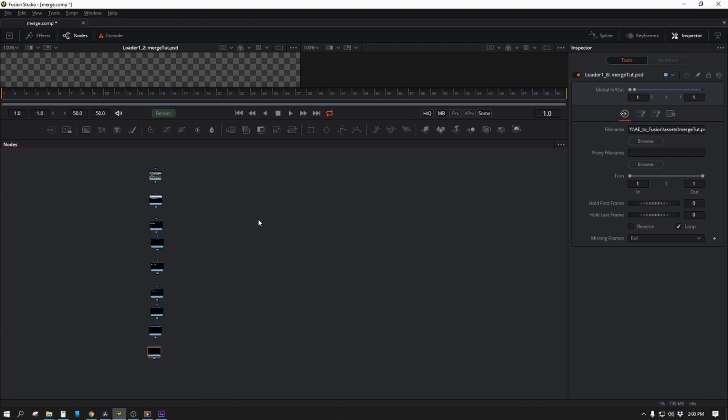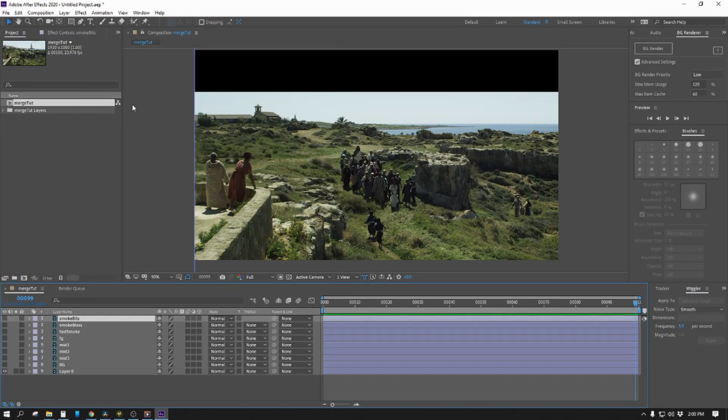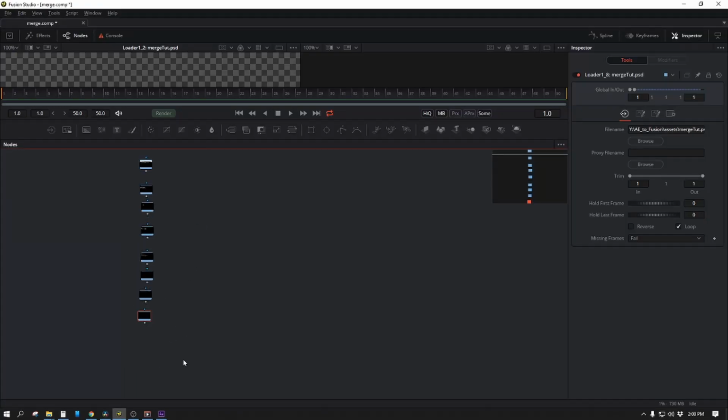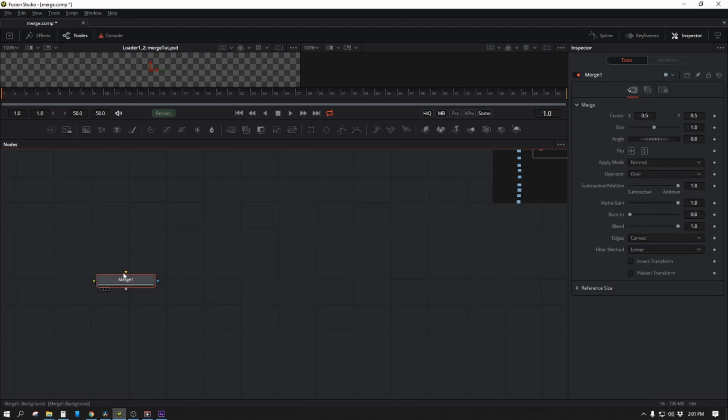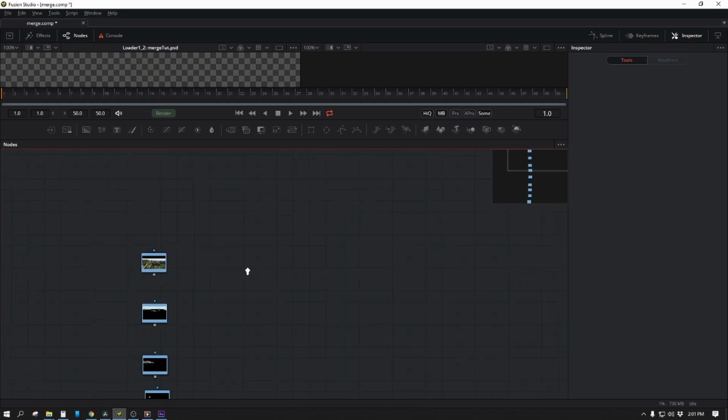Now, why is that? It's because node-based compositors comp downwards, whereas After Effects compositors comp upwards. Just imagine that the camera is down here pointing up. All right, and we do that because the way the designers made the merge node, which is this node right here. They put the input of the background on top. That's really the only reason why. There are other theories, but that's the reason why I've been told.